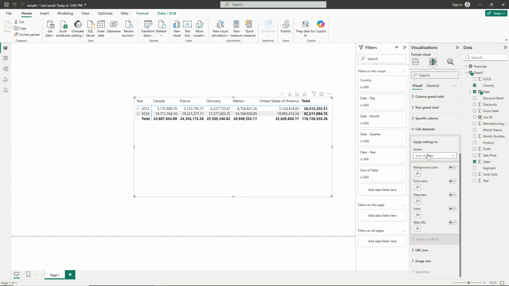Click on the drop-down menu next to it. This drop-down allows you to choose which data measure you want to apply conditional formatting to. For example, you might select Sum of Sales from the list. This step is crucial because it tells Power BI exactly which values you want to format based on their performance or range. Once you've selected your data measure, look for the background color option directly below.